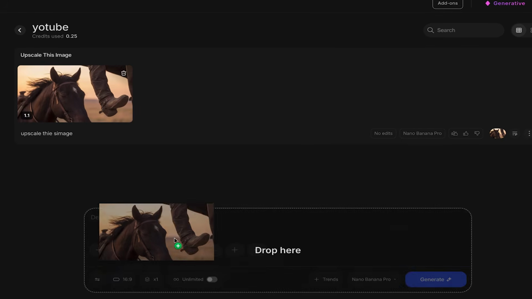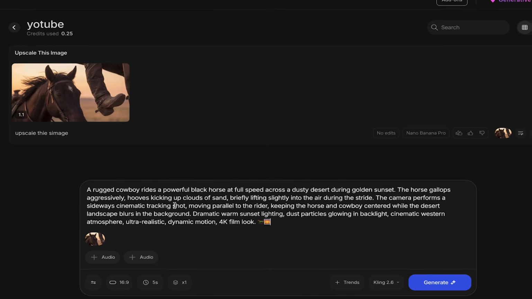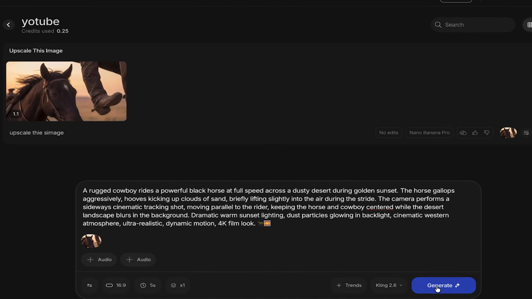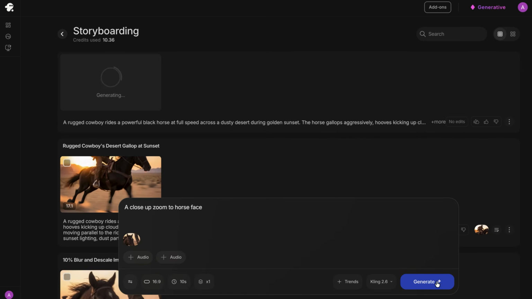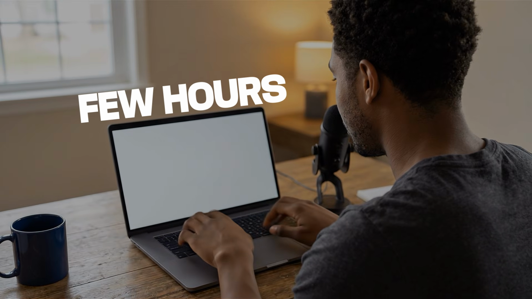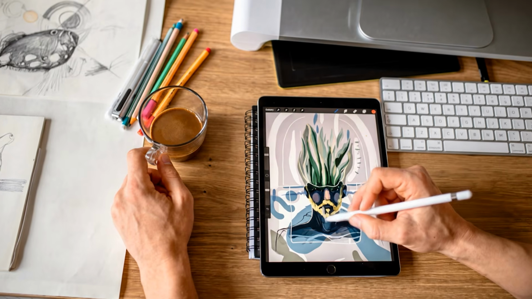Okay, so at this point, you've got your shots, you've got your angles, but obviously you can't just show still images, right? They need to move. Inside your project, drop in an image and set Kling 2.6 as your video model. Write your prompt describing the motion you want, and be specific. Once your prompt is set, hit Generate. Look at that. Now you just keep doing this for every image you want to animate. The whole thing will take a few hours to work through, but honestly, that's still getting 70 to 80% of your project done in a fraction of the time. Without any of this, you'd probably still be sitting there sketching out rough ideas.